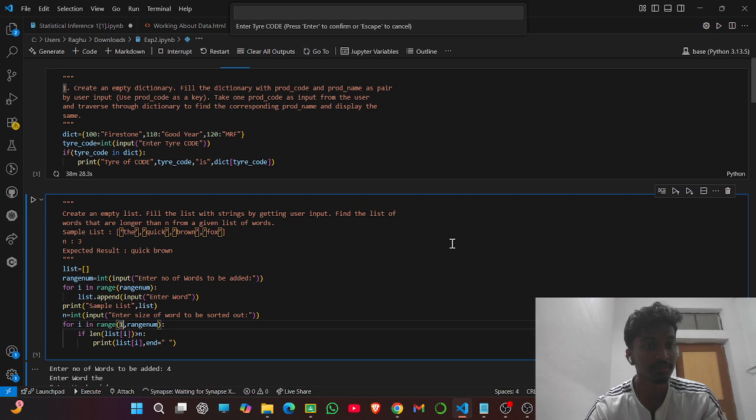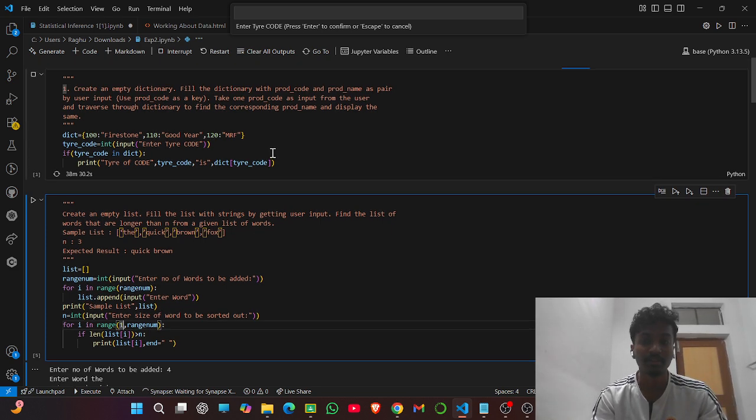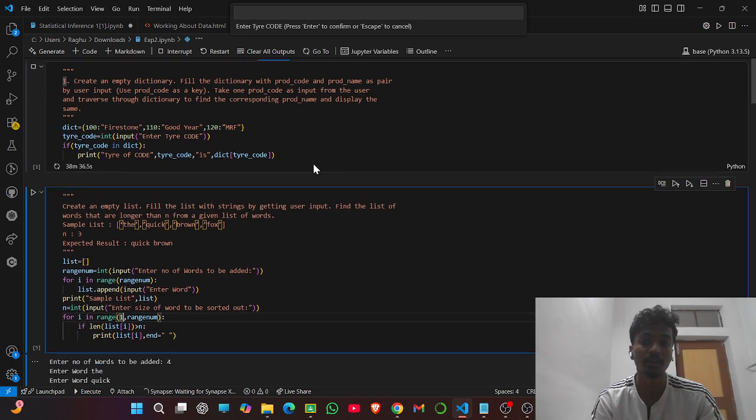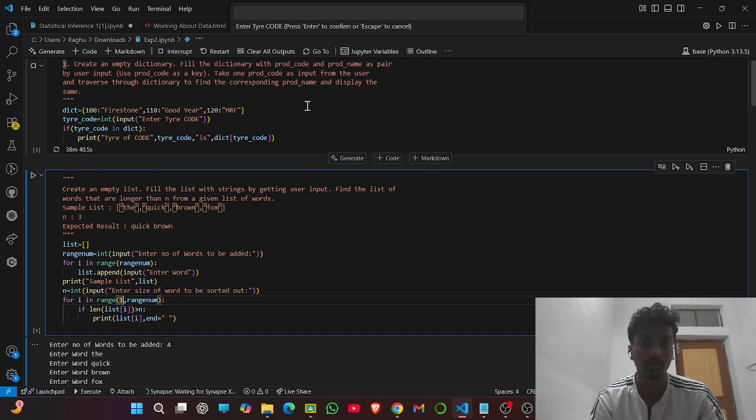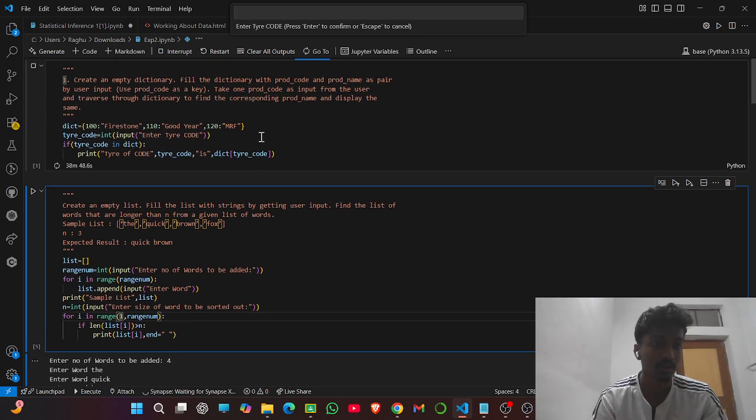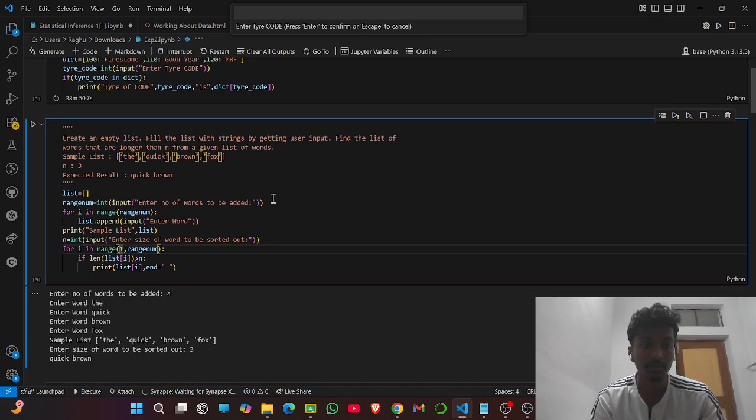This is my first experiment. Dictionary with product code. I created a dictionary that stores the product codes as keys and names as values. I used user input to search for a specific product code. If it's found in the dictionary, I displayed the matching product name, which helps in looking up the values of the keys.